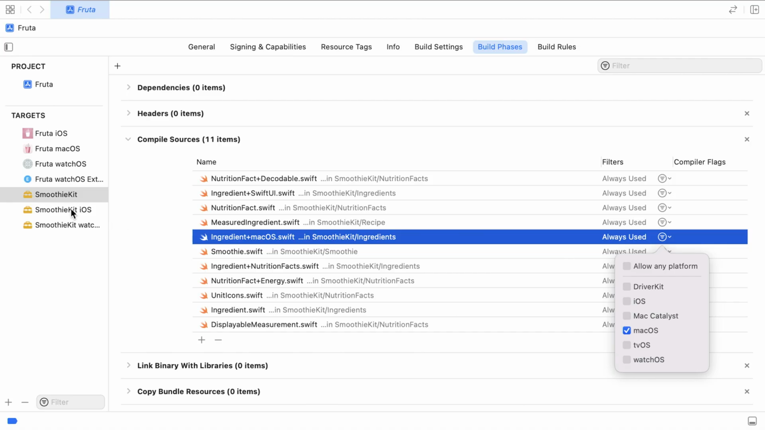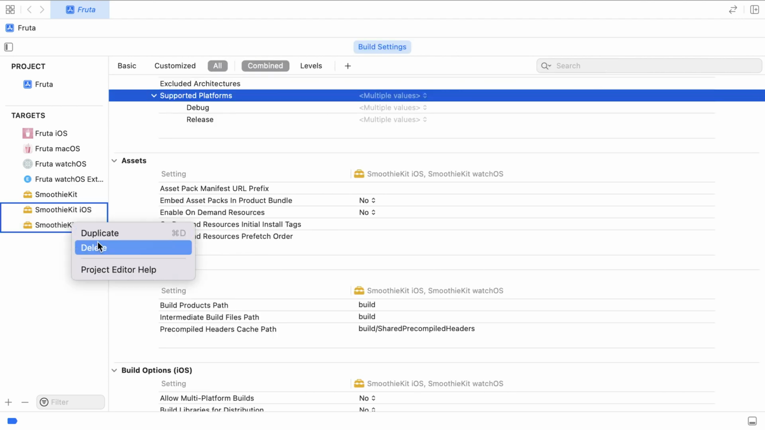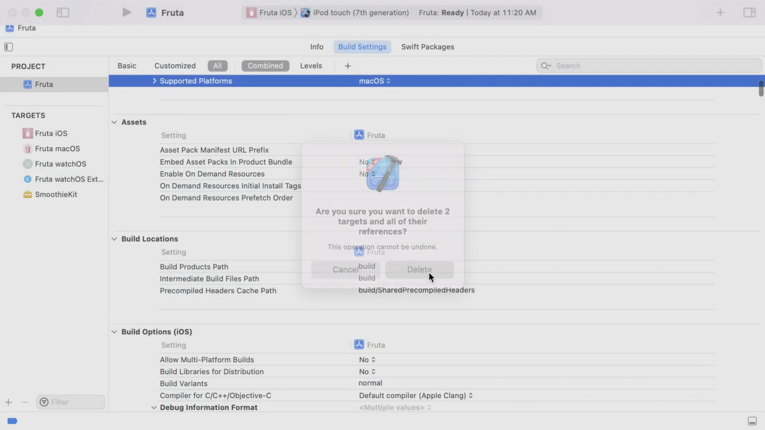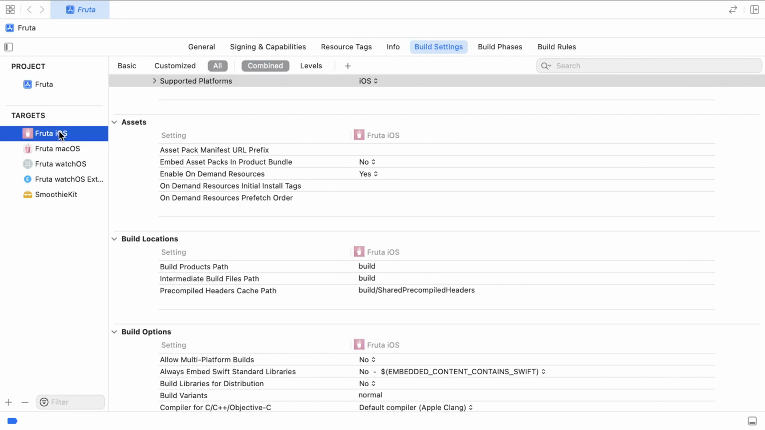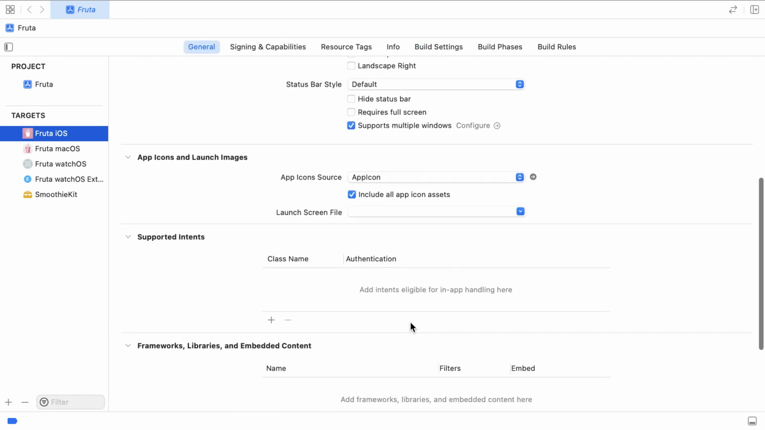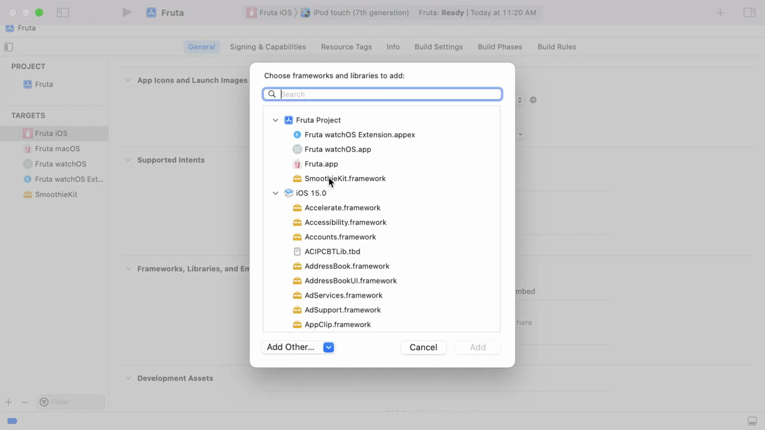Now that we have our new multi-platform target configured, we can delete the other two variants of our framework as they are no longer needed. Additionally, because we have only one framework target, we will have to configure all of our apps to link and embed that new target. The macOS app is already configured because we have set up our multi-platform target starting from the macOS one. We can add the new framework to the iOS and watchOS apps by going to the General tab for each of the app targets and adding the framework to the Frameworks and Libraries build phase.